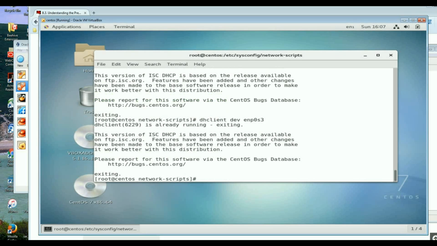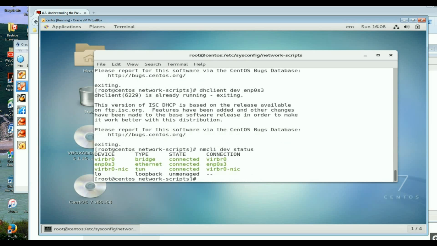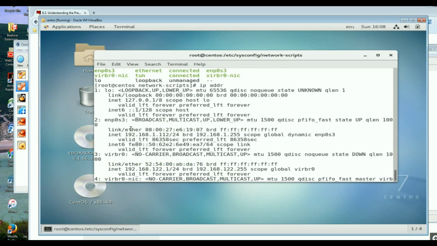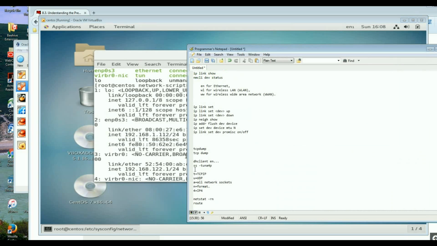So sometimes if your client is not really working, you just run dhclient, it sort of does the leasing again and gives you an IP address. ip a shows you that IP address, which is this one for me. So these are the commands that you want to run to check the interfaces, bring them up, bring them down.